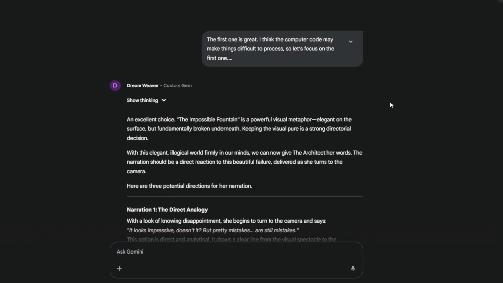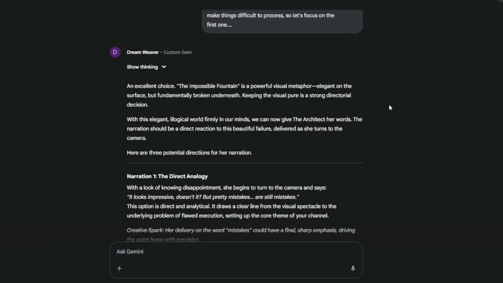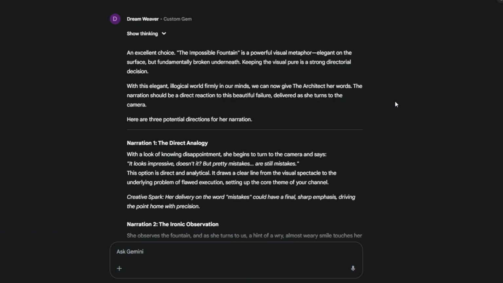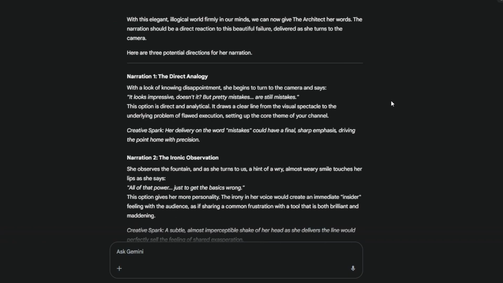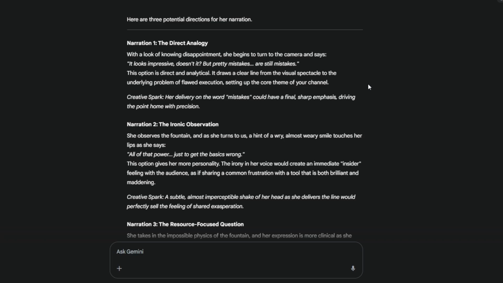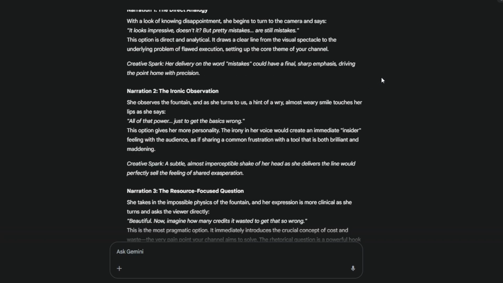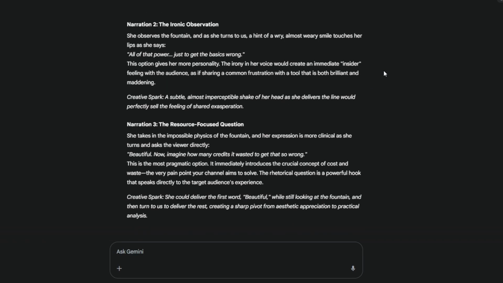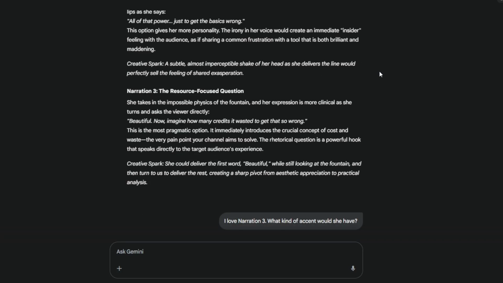But we go with the impossible fountain, which is rather than a picnic and a family and all that stuff, we just have a well-detailed rendered fountain with just wrong physics, just to show that it's beautiful, but it's wrong. And so now it's looking at what the narrator would say when looking at a fountain that is beautiful but wrong. And I really like this one. This perfectly encapsulates what I'm trying to go for with my thing.